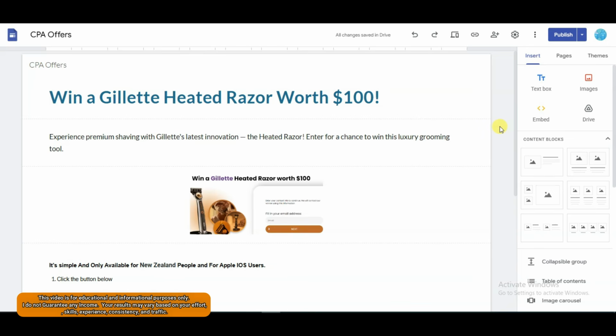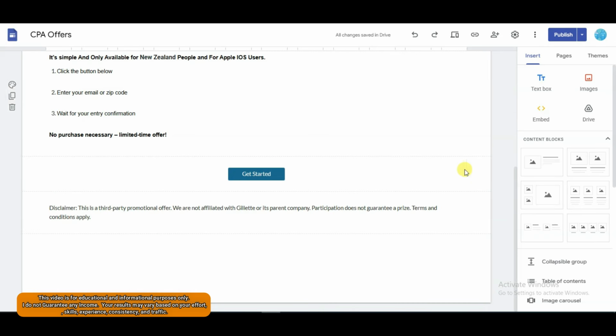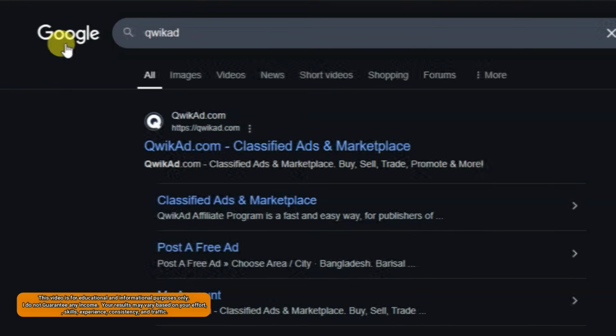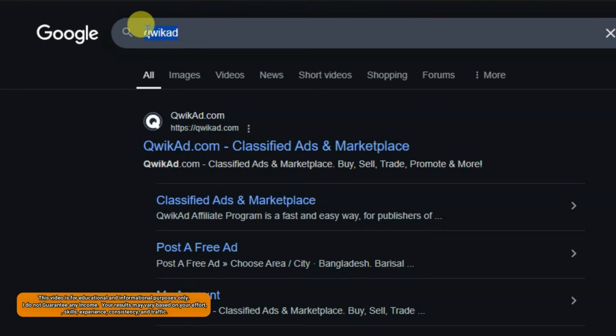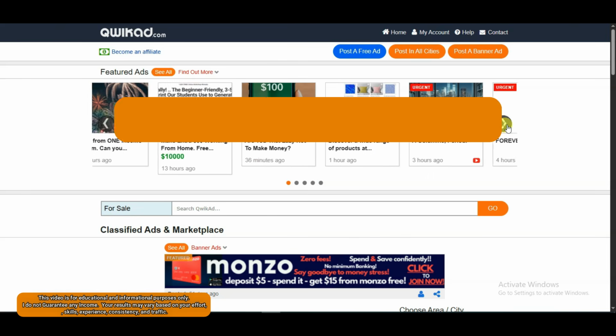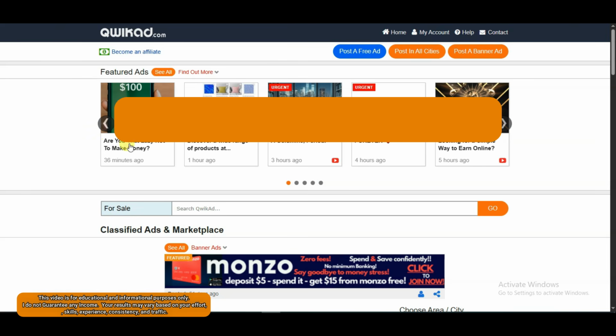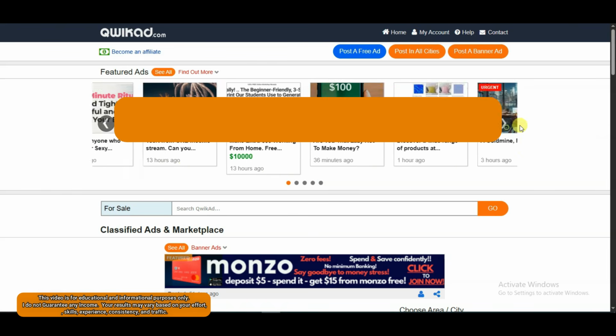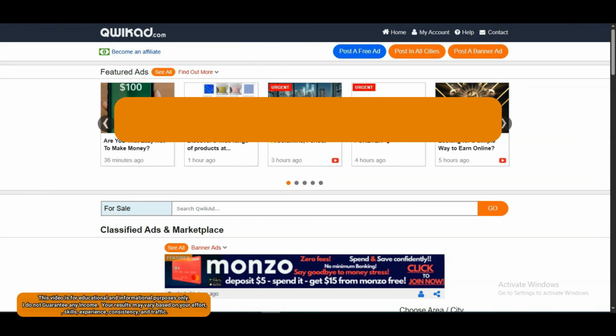Now in the next step, you will have to promote this landing page. I'm going to share with you the best platform to promote this landing page. You can go on Google and you can search Quikr ad. You can click here to open this URL. Here you can see there are a lot of people posting advertisements every time. This post has been published 36 minutes ago. This post has been published 1 hour ago. You can also post advertisements for free. You can get visitors from this website.